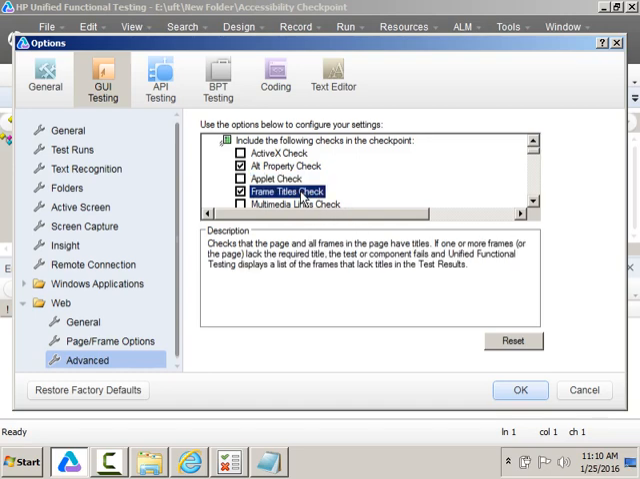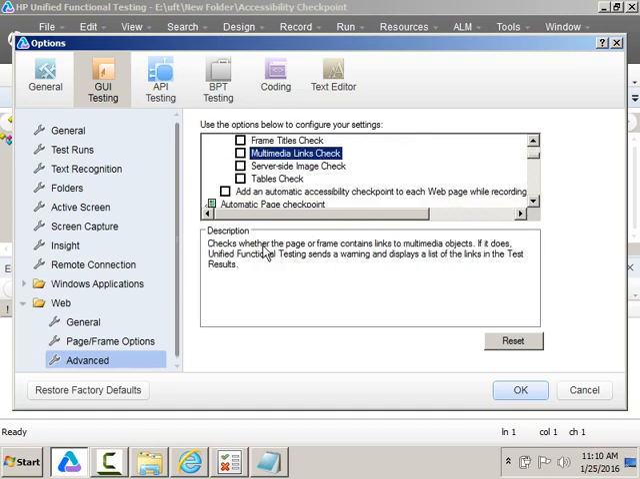Frame titles: see whether all the frames in the page have the title attribute or not, the title property. If any frame does not have the title property, it will give a failure message. Then multimedia: checks whether the page contains multimedia objects. Server side images. Then tables. It will not validate the content of the table, the text inside. It will just verify how many tables we have. It just says whether the page or frame contains tables or not.